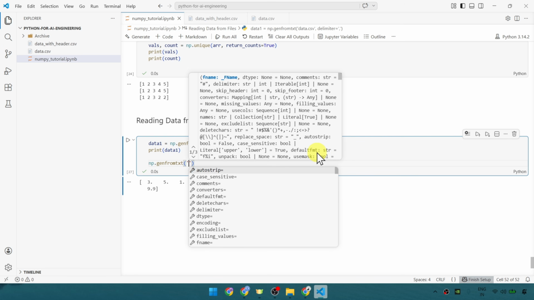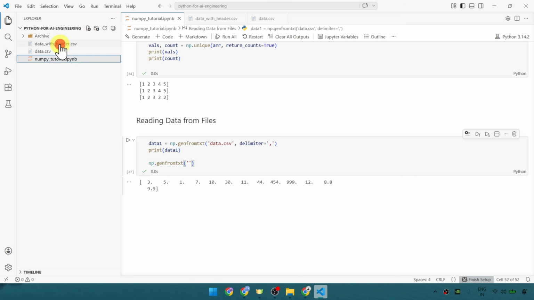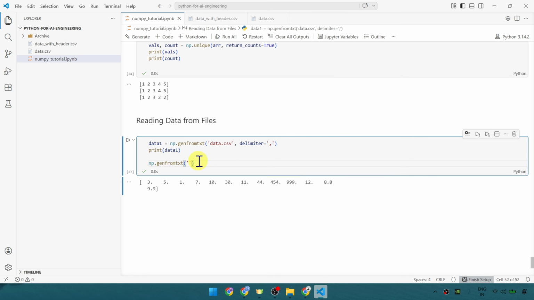So our file name is data with header.csv. Let me copy it rather than writing it again. There can be a spelling mistake, so that's why I'm copying it. So file name .csv. Now we need to provide the second argument, which is delimiter.